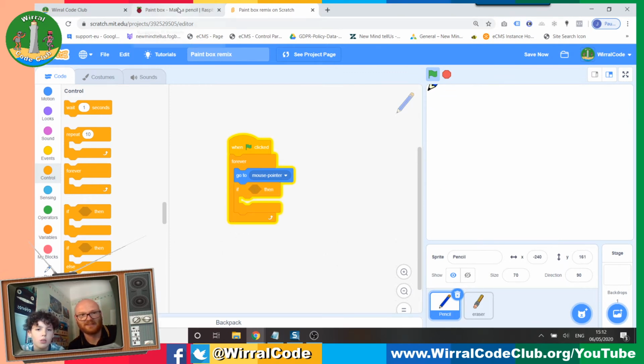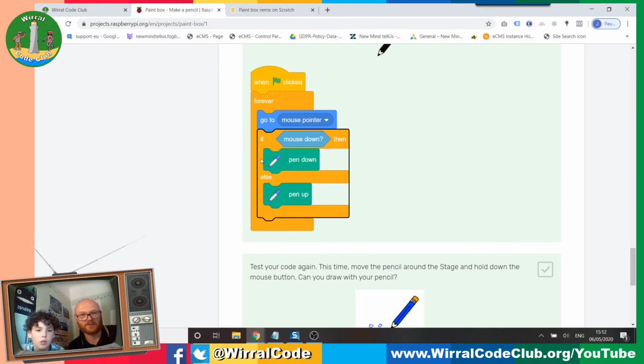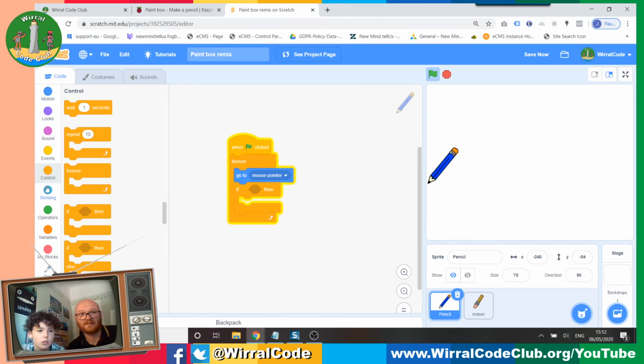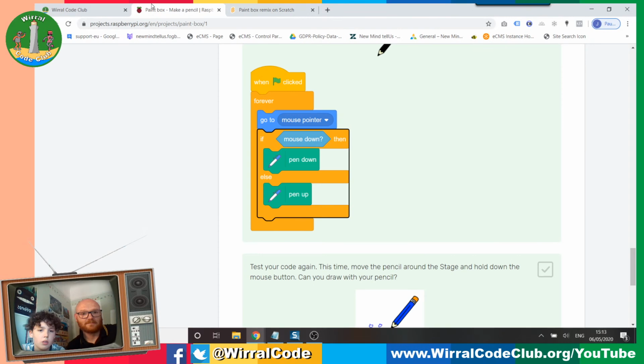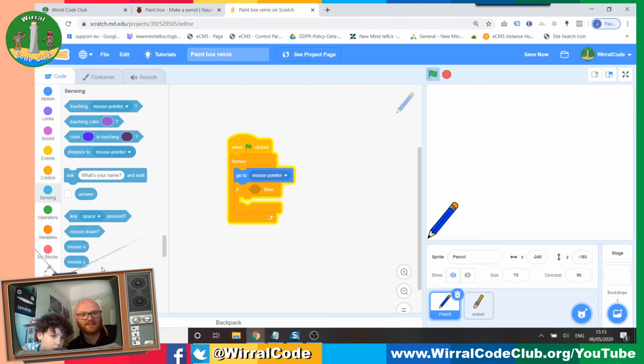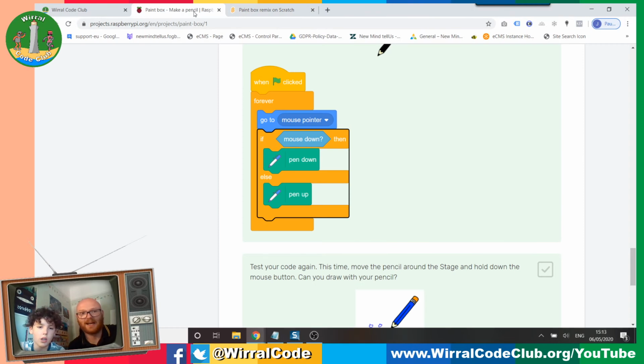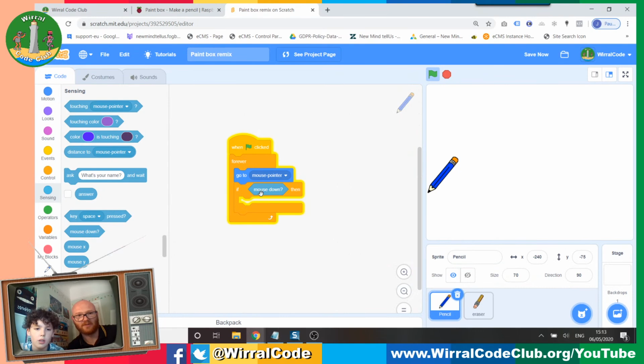Alright, so then we need to add, I think it's a motion block. No, it's a sensing block. Mouse down, yeah. Go on, mouse down. That's it. Goes in there. Sorry. Pen down. We've put the wrong block in, haven't we? It's if then else. So we just put if then. Oh yeah. So go back and just grab another control.